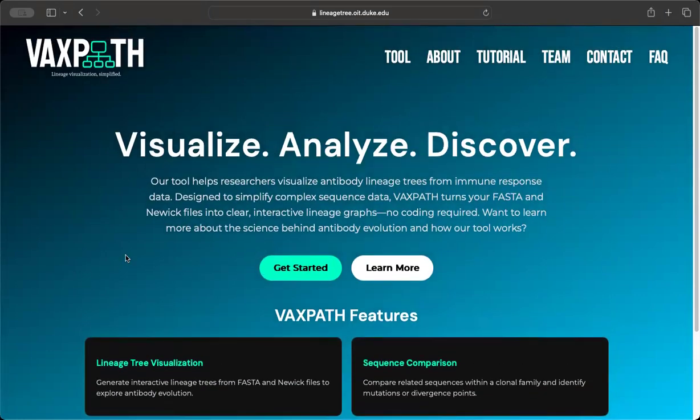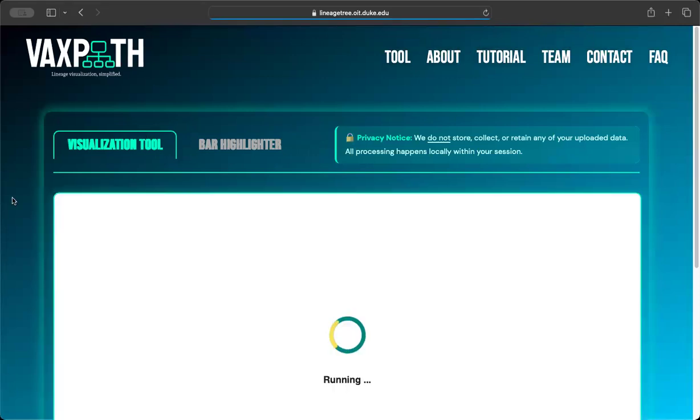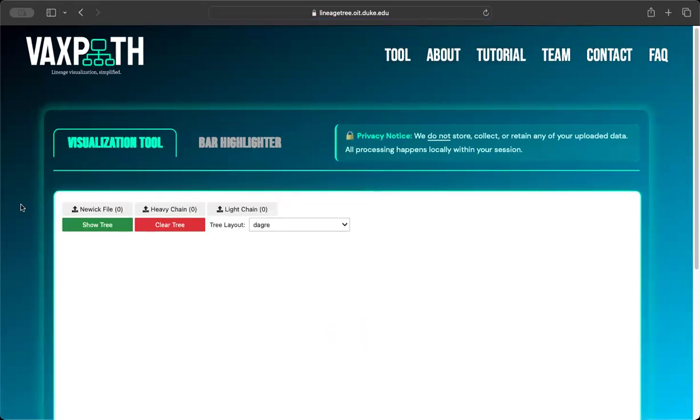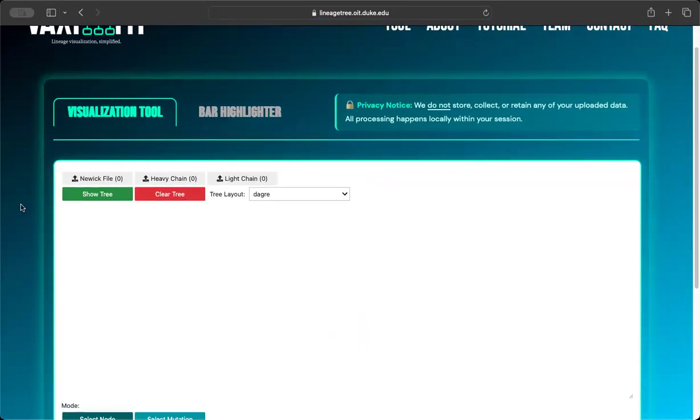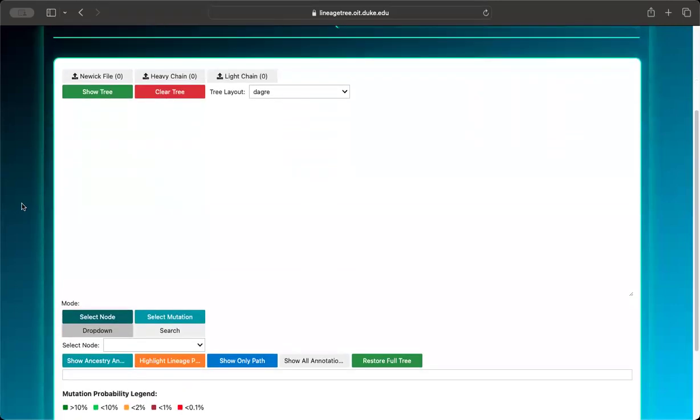And there are two ways to get to the tool page, either by clicking on the tool button here in the navigation bar, or pressing the get started button here, as I would do here. Now it'll take you directly to the tool page. Here, we're going to be showing you the visualization tool first, which is here.